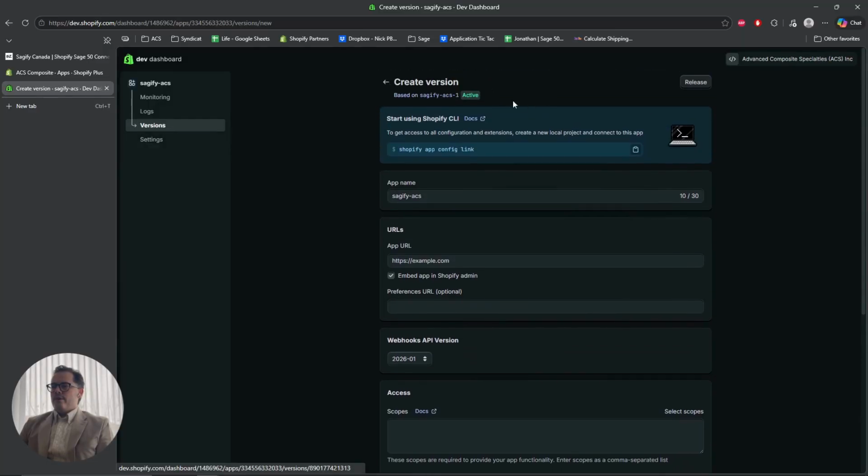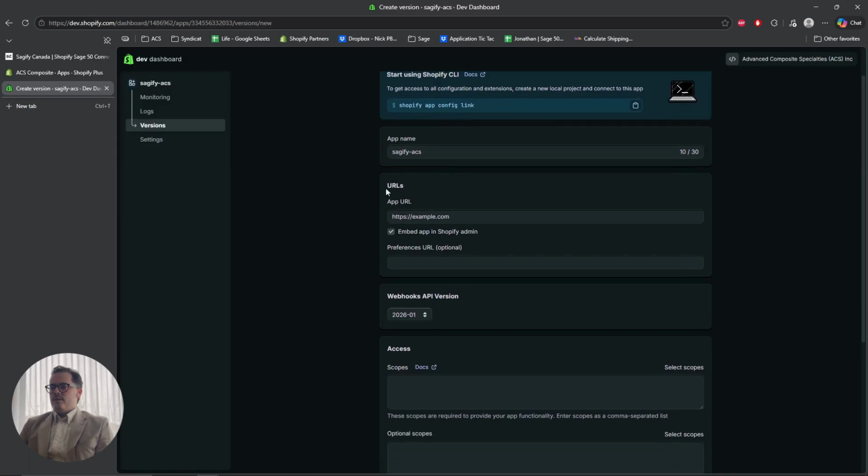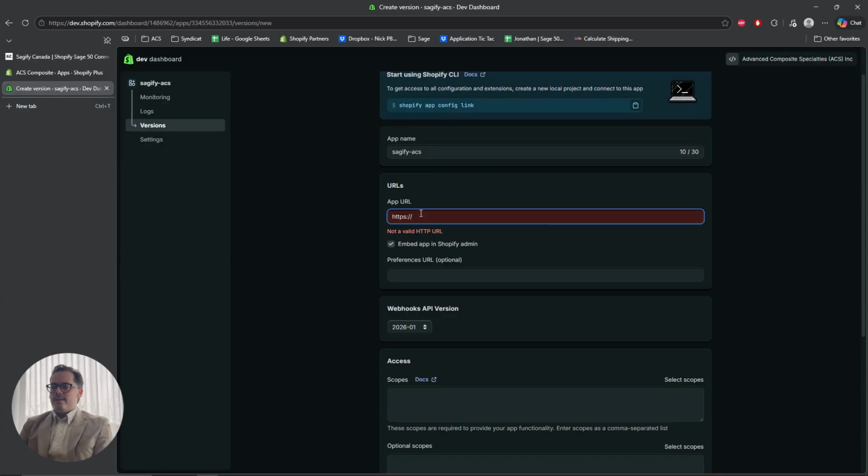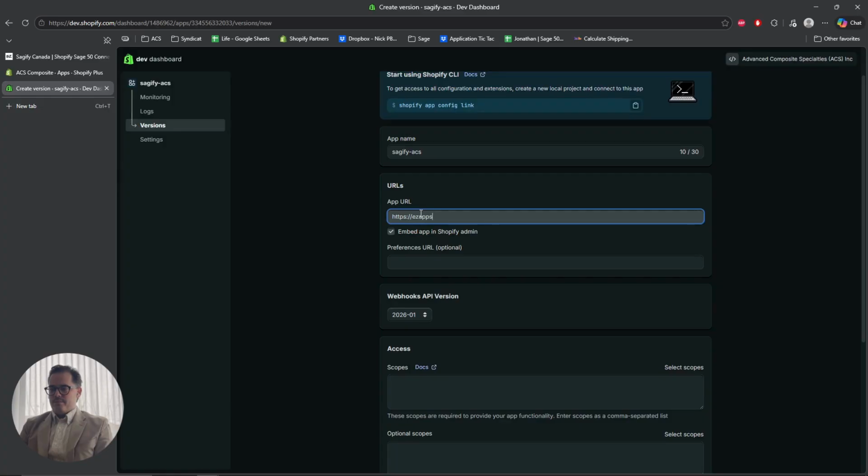And now we're going to create a version, which is what it lands on. Our first area of interest is the URLs card. We're going to erase example.com, keeping the https://, and we're going to write ezapps.io/api/shopify/auth/install. Don't worry about writing this out, but you can if you want.